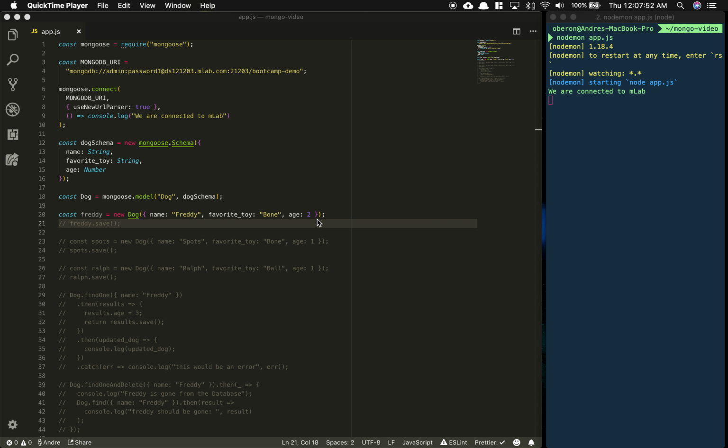We're going to just focus on the Freddy example right now. This is the same thing we had before. His name is Freddy, favorite toy is Bone, age is 2. And note that all of this information directly matches what we had before inside of our schema. So let's see what happens if we decide to change some of these things.